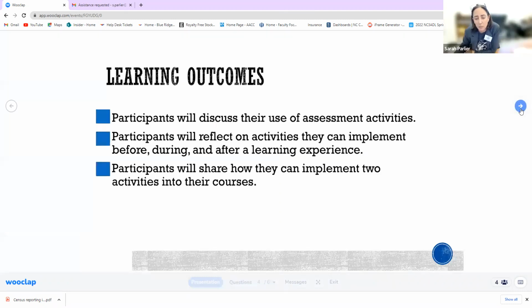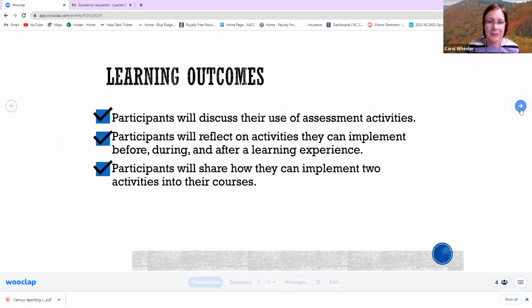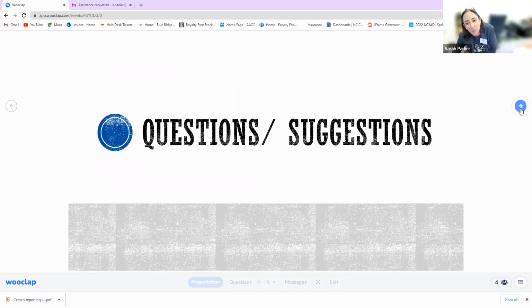Well, these were the 3 things I said we were going to try to work through today. As we're wrapping up, I just want to check in. Do you feel like you had a chance to discuss your use of assessment activities? Yeah. Okay. What about reflecting on activities that you could actually implement? Definitely. And then you shared how you could implement 2 activities in your courses. Excellent. That's what we got. Do you have any other questions or suggestions for me, or things you want to keep me thinking about that we can follow up on? Nope, I'm excited to be stretched to incorporate some new things, especially the visual, especially Jamboard.